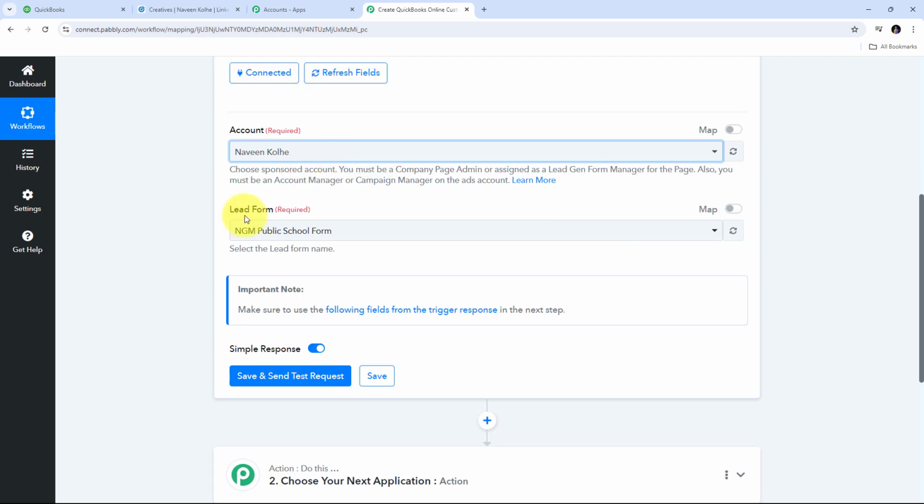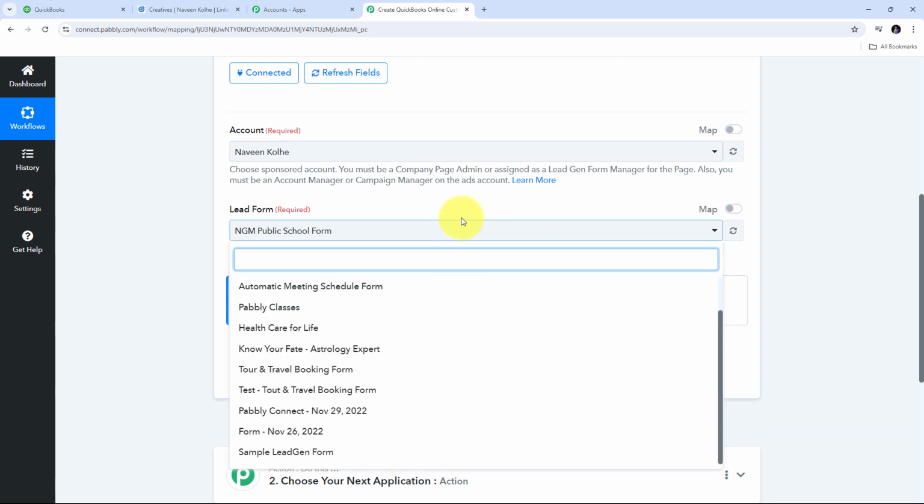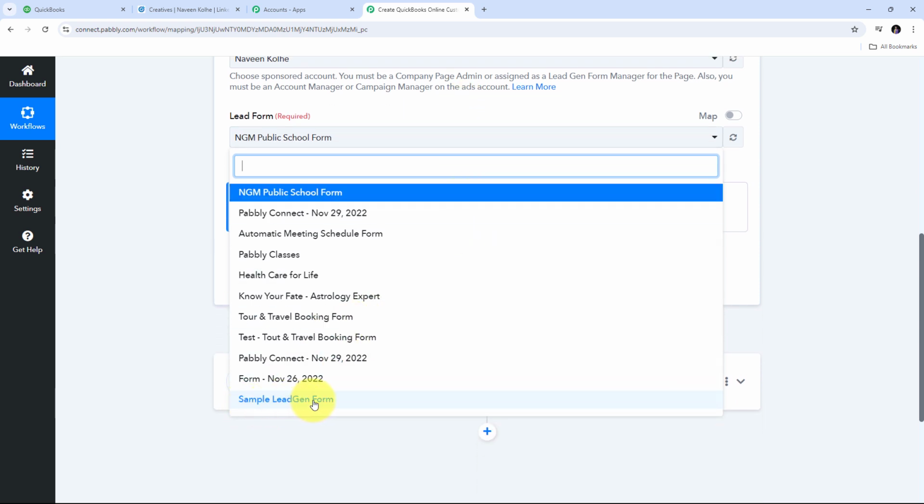Also here I have to select my lead form. So I'm going to open this tab, and here I will find all the forms that I have in my LinkedIn lead ads account. And I'm going to use this form of sample lead gen form. So I'm going to select this.